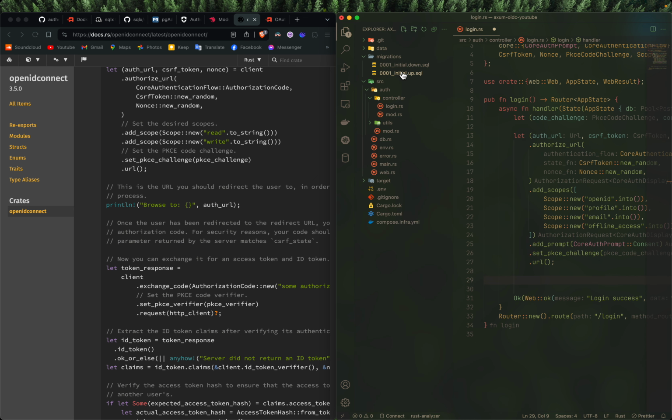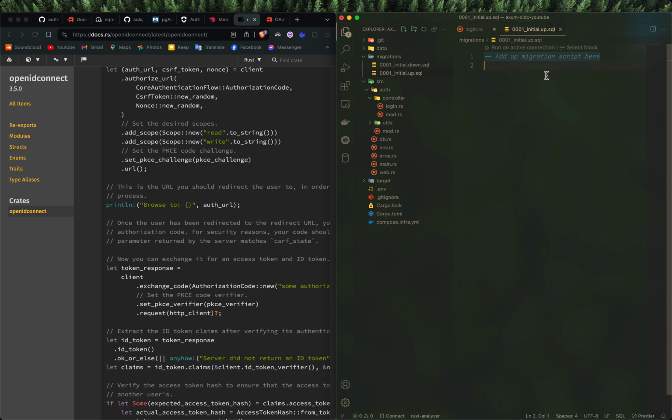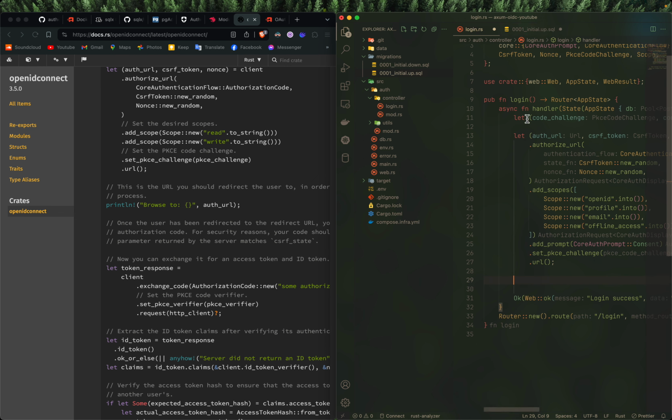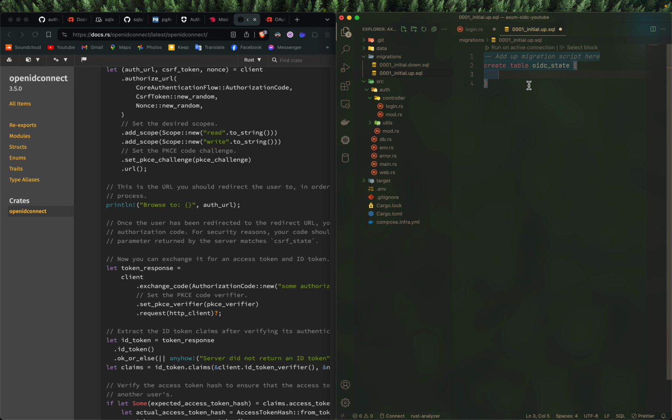So now I'm going to go into this update SQL and I'm going to create a table. Create table OIDC state. I'm going to first store in the CSRF token as the primary key, but of course I'm going to set it to varchar 50. Oh no, just 20. Varchar 20, and I wanted to set the primary key.